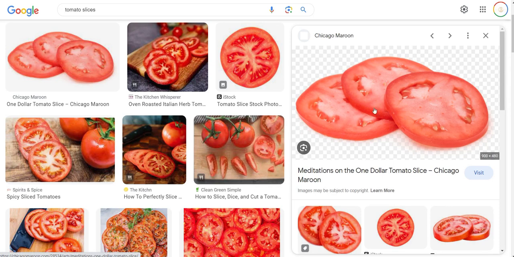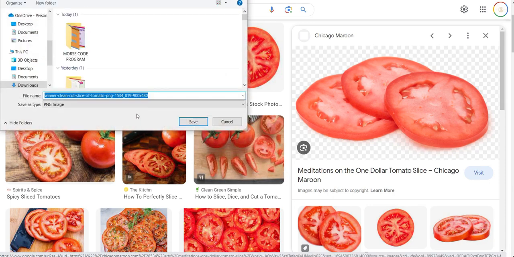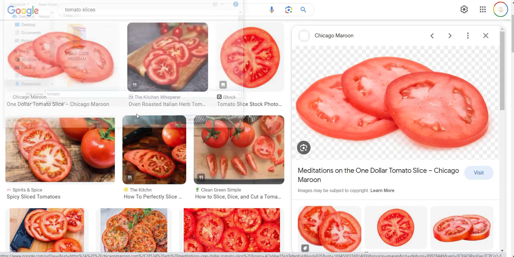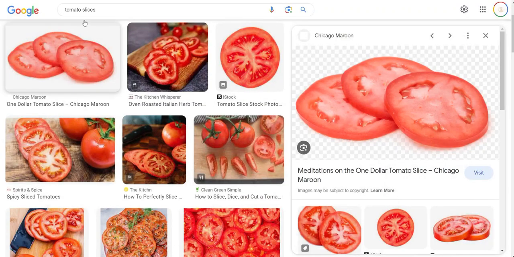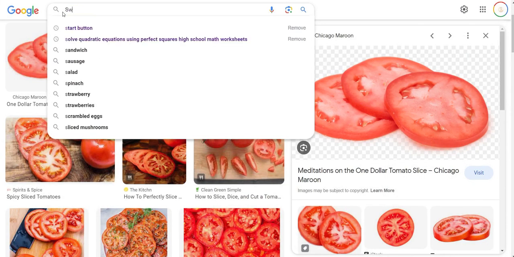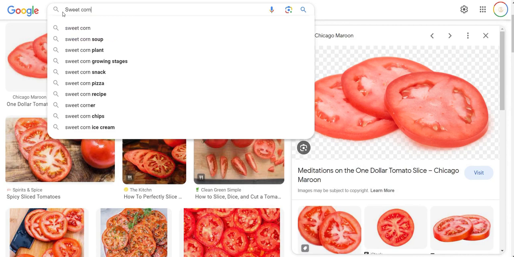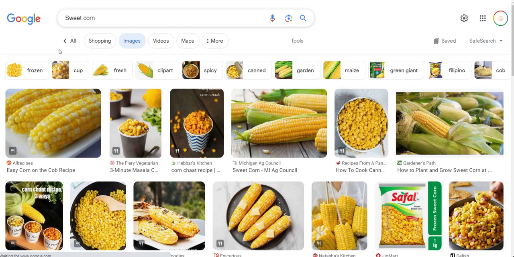It's very similar to the first one I saw. So I'll use these tomato slices and save again. I'll call this tomato. So I saved the second salad option. The next one is sweet corn. So sweet corn. Save that as well. So I'm opening it up.